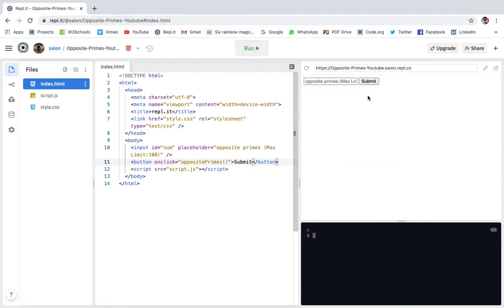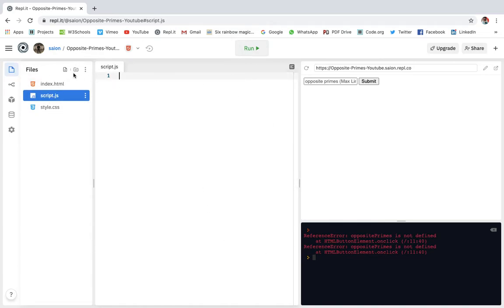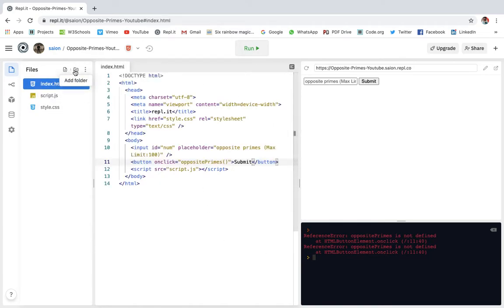When we click the button, we are calling opposite primes that we will create in script.js. I click this button and it is giving an error that opposite primes is not defined because we have not made a method called opposite primes over here. Okay, and this submit means the name that will appear inside the button will be submit. Then I will make a div, a simple div.